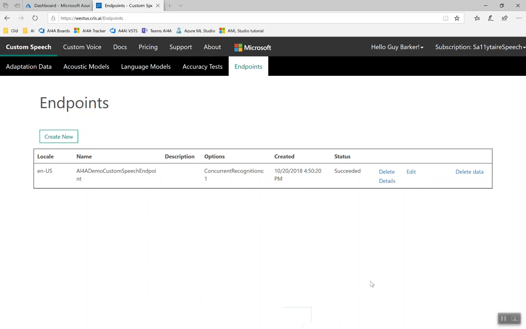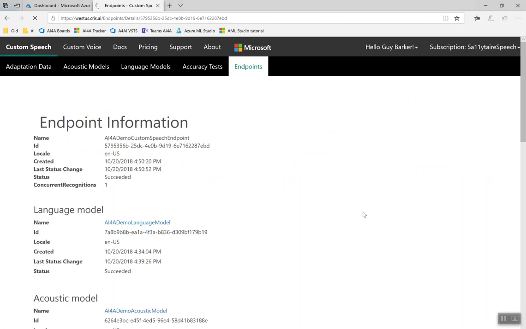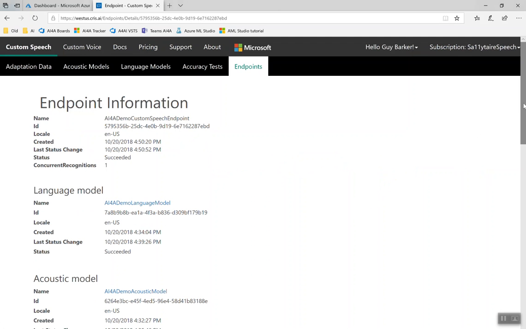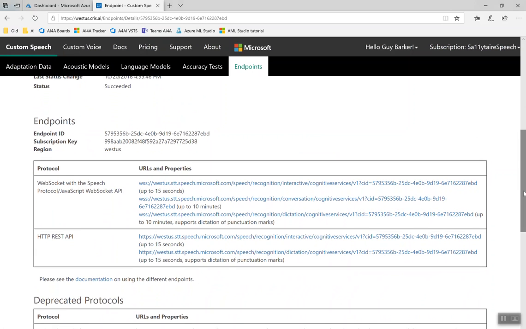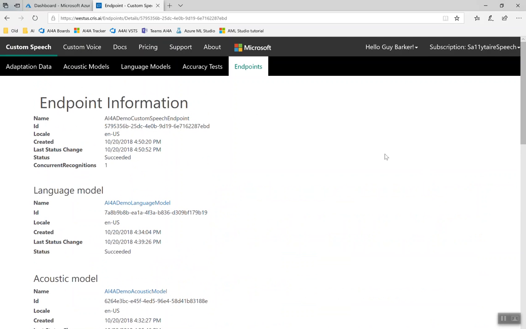So I want to learn something about this endpoint. If I go to details, I'll scroll down. I'm told basically here are some endpoints that an app could call, depending on my needs in the app, and also there's a key an app could use to call the custom speech model. So there we go. That was the creation of a custom speech service using the Azure Speech Service.